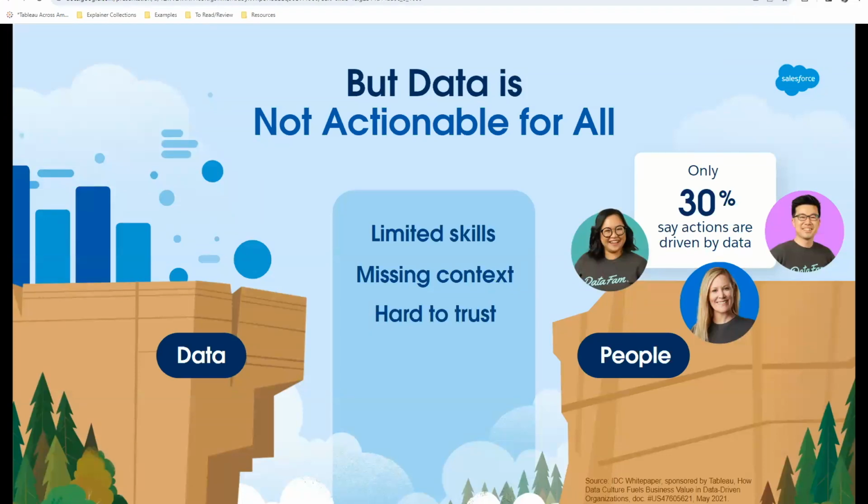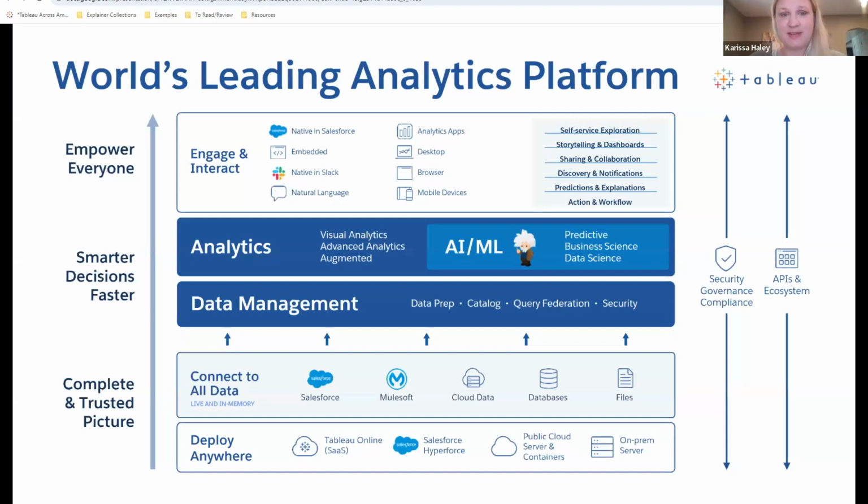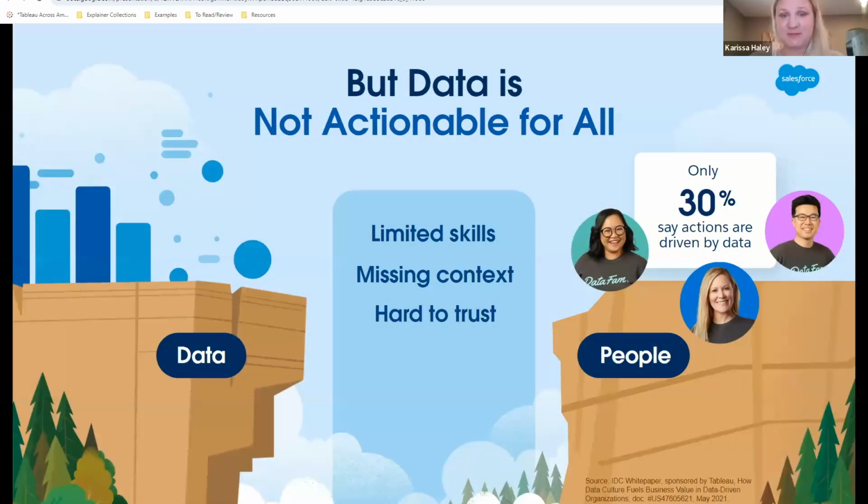So Sharon, if you want to put up that next poll here too, do you consider your organization data driven?